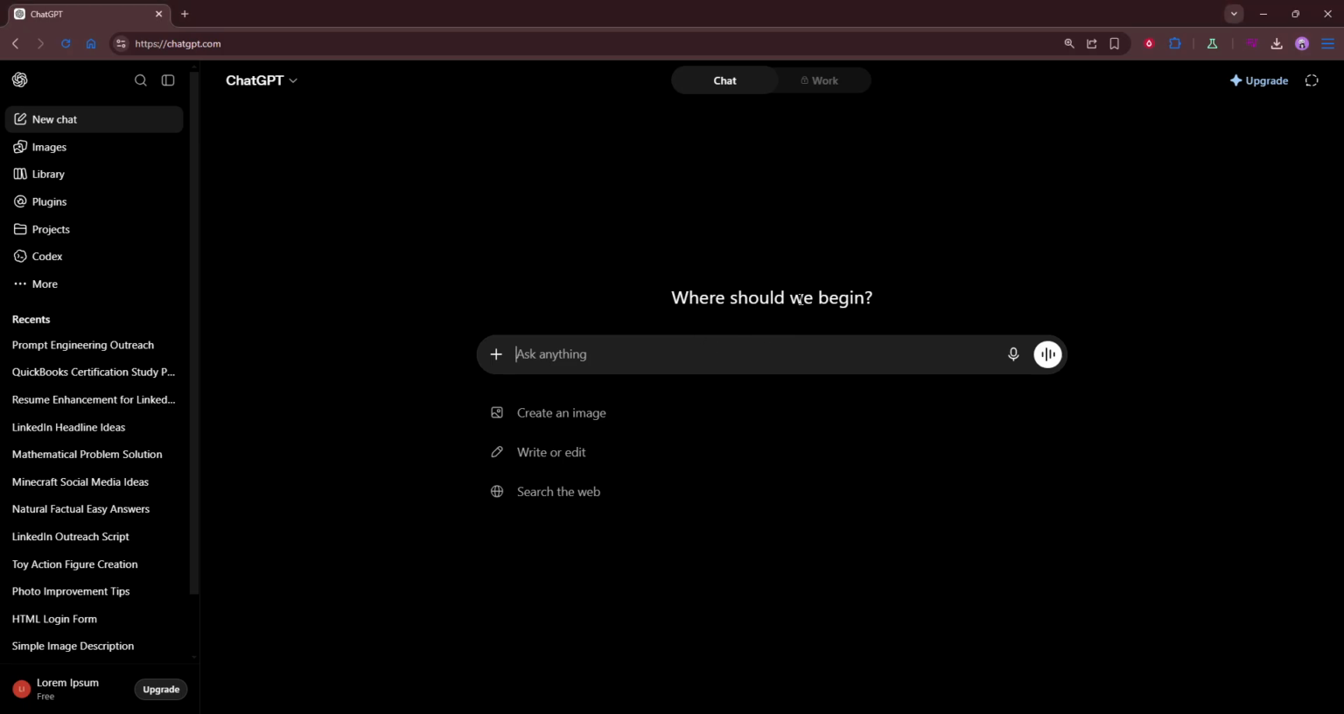Next, open ChatGPT and describe your role, your skills, your experience, and your goals. Be as clear and specific as you can. The better your input is, the better the output will be. You want to give enough context so the writing actually reflects your background instead of sounding generic.